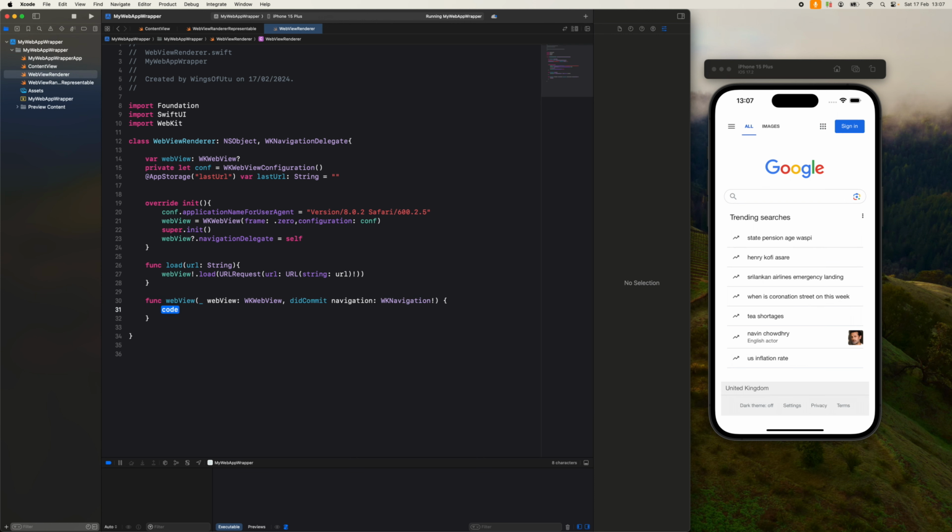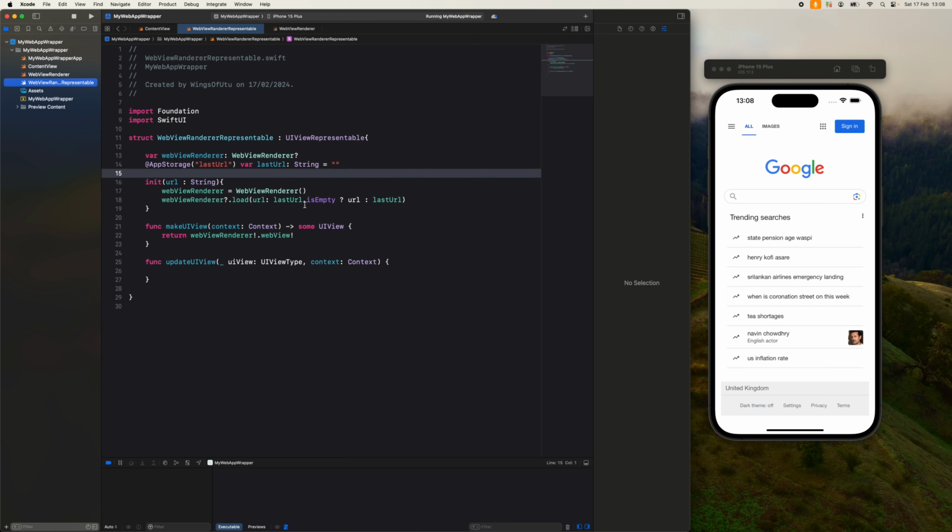DidCommit basically means the moment you click on any links within the web page that you're rendering, it will be notifying this particular protocol, saying, all right, there's a new URL in town. Here is the information for it. So what we do then, we're going to save that URL into this last URL. So easy. We look in the web view, get the absolute string, and then save it in the last URL. So every time you click, it gets saved. And within the representable, it looks for it when you launch the application. If there is something, it will load the latest URL that you loaded.